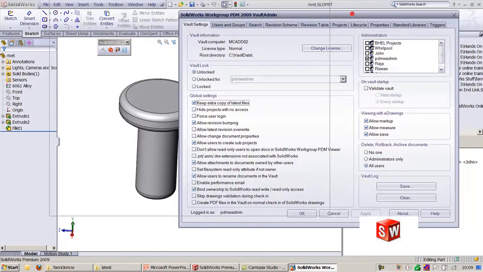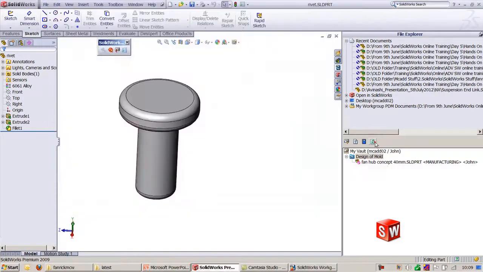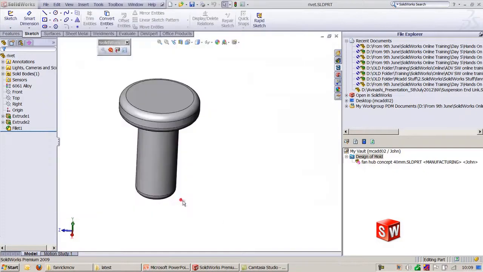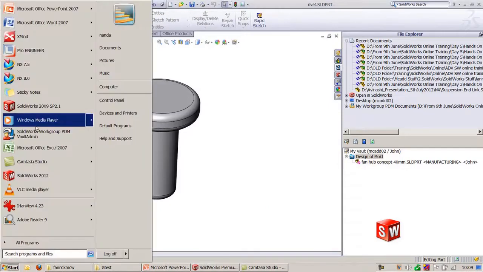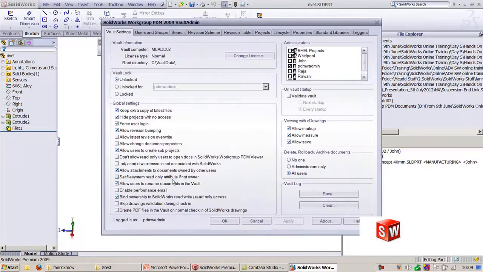Hide project with no access. Here John doesn't have access to the second project, so you don't want to show it. You can select this and say apply, refresh this. You will not be able to see the second project. And force user login. If I use this one and apply this, when you check into a document, you are supposed to give both username and password. Without that you cannot enter into this application. That's what we are saying, force user login.